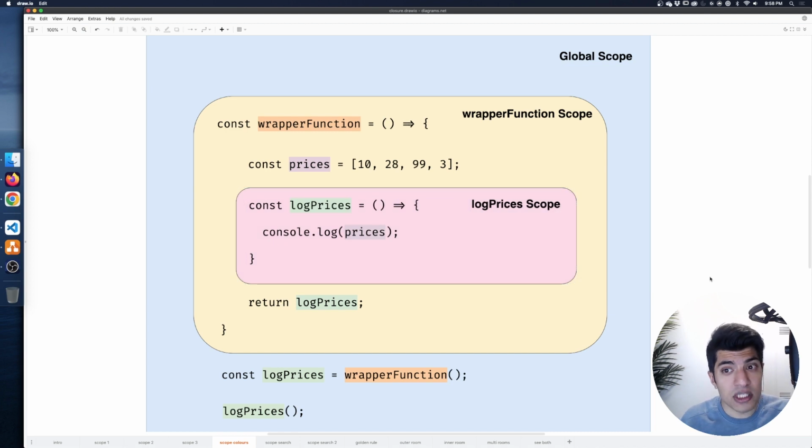So what we have in this program is three scopes. We have the global scope, which is the outer scope. We have the wrapper function scope, which is solely responsible for everything inside wrapper function. And we have the log prices scope, which is the smallest scope in this set, which is only able to see and responsible for things inside log prices.